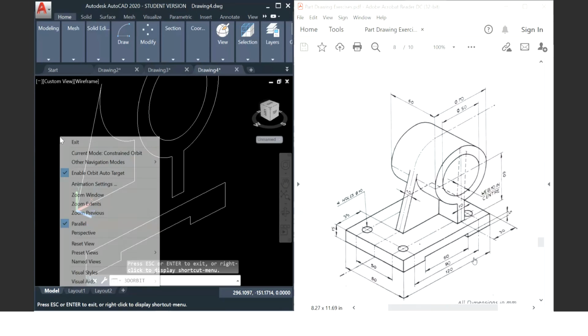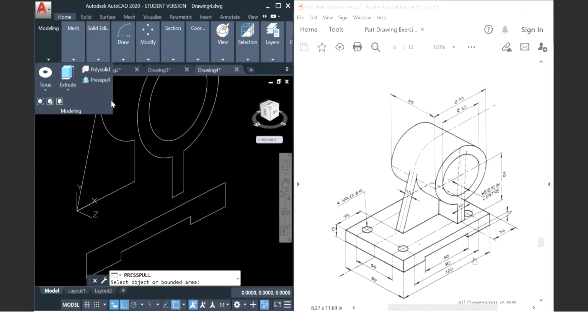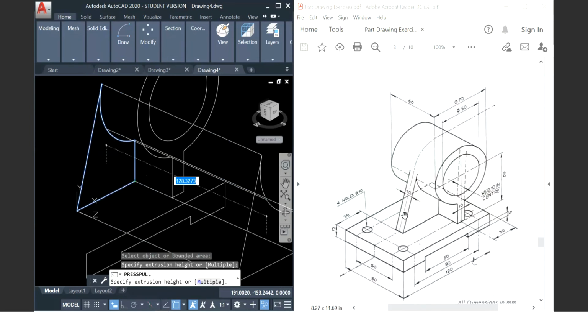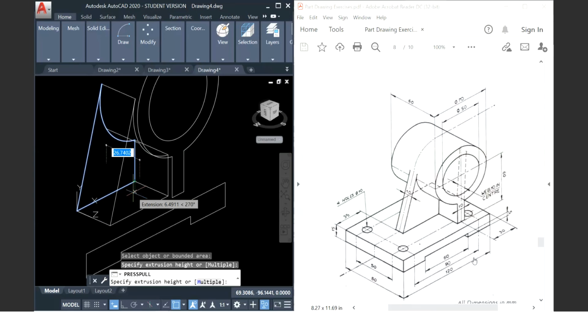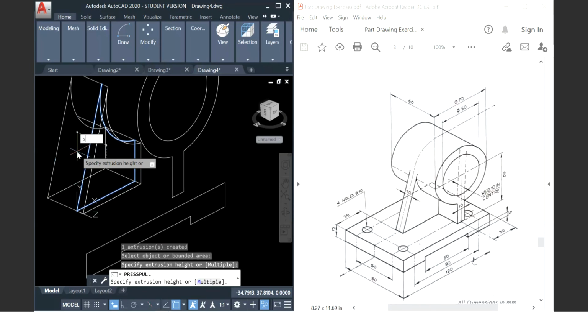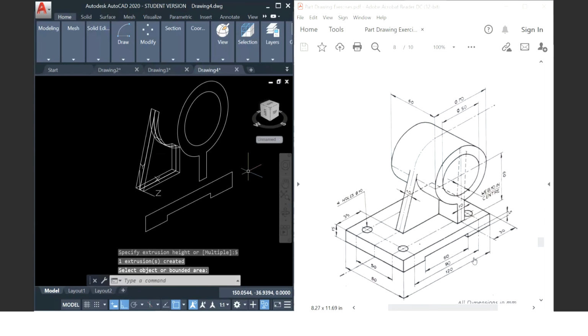After that, what I can do is go to modeling, press pull, and select this object. I press pull it with the amount of how much is the thickness? 10, right? Because my geometry is in the middle, I can just press pull it 5 to the front and 5 to the back. Okay.